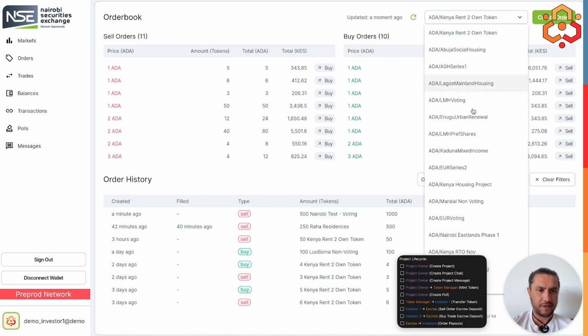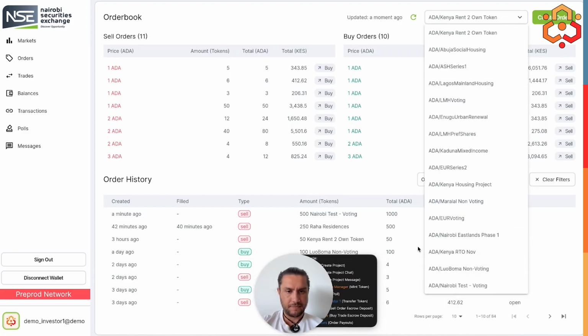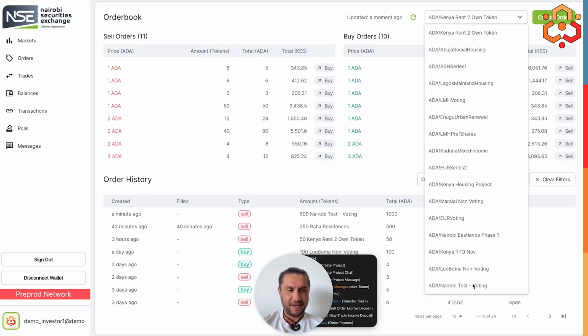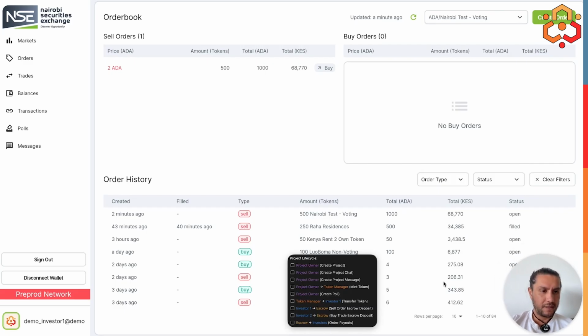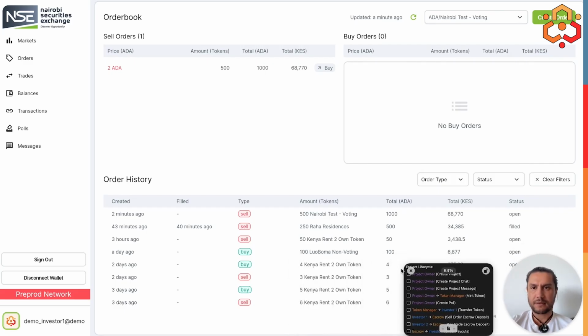These are all the trading pairs available on the trading platform. So this is the one that we just created. So we'll click that. And as you can see, this is the order that we made. So a sell order, price of 2 ADA, 500 tokens that we were selling. That has a value of 1,000 ADA, which equates to approximately 68,000 Kenyan shillings. So this is an up to date feed of the price. No buy orders currently, just one sell order.